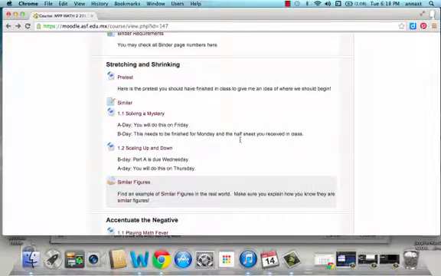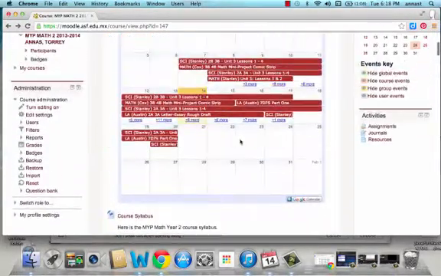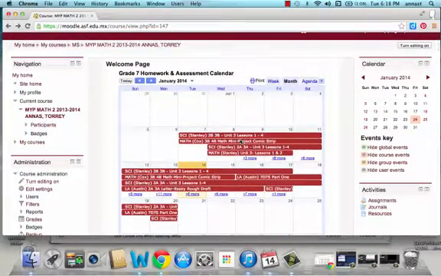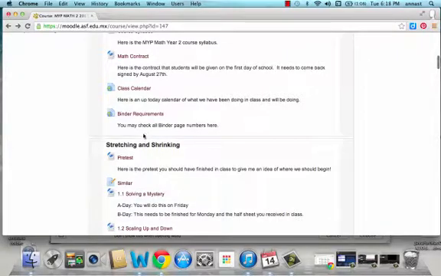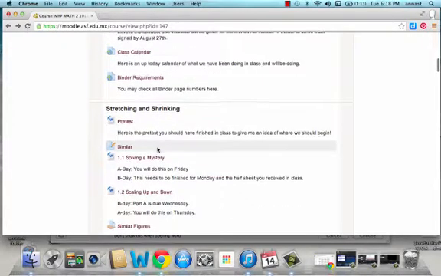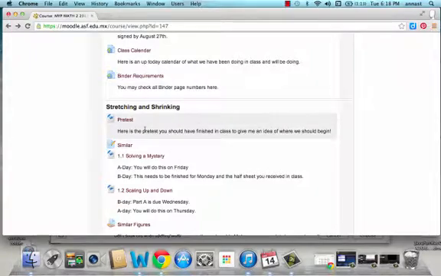The last thing I want to show you on the Moodle page is, you'll notice everything I've showed you so far is in the welcome section of the Moodle page. So if you go down past that section, you'll notice the title of the section will be the unit that we're working on. So we have just started the stretching and shrinking unit, and you'll see that within this unit, within this box, I've listed all of the assignments.